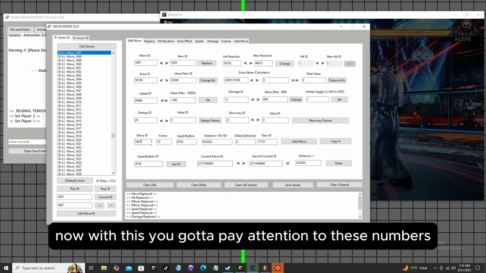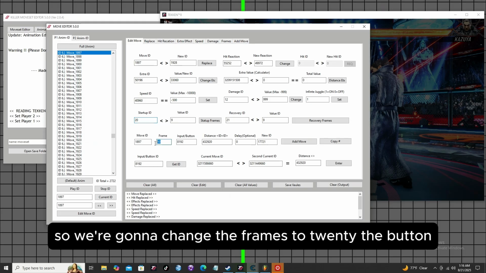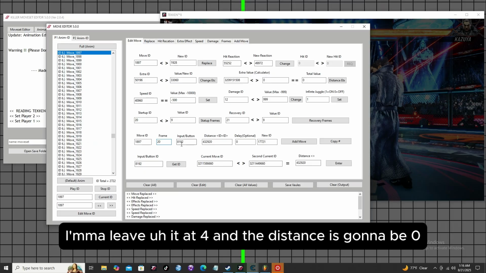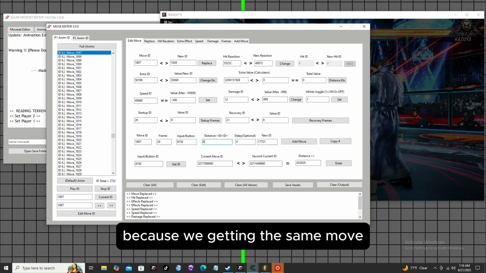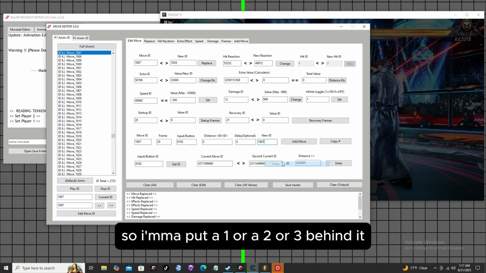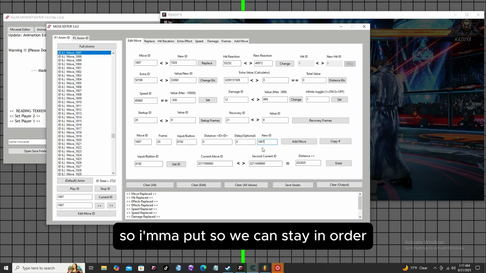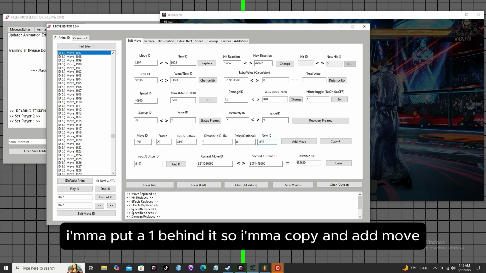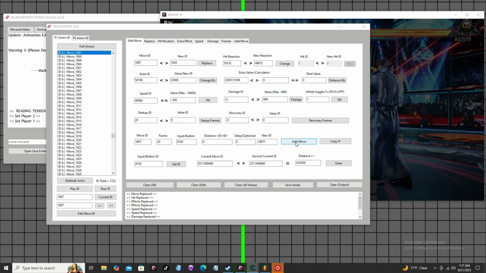move ID. Now with this, you gotta pay attention to these numbers. So this is 20, so we're gonna change the frames to 20. The button, I'm gonna leave it at 4, and the distance is gonna be 0 because we're getting the same move. And we're going to customize the move ID again. So I'm gonna put a 1 or a 2 or a 3 behind it, so we can stay in order. I'm gonna put a 1 behind it. So I'm gonna copy and add move.